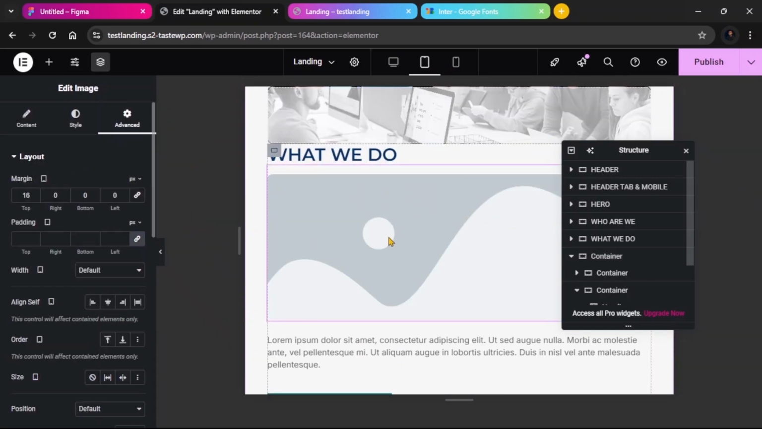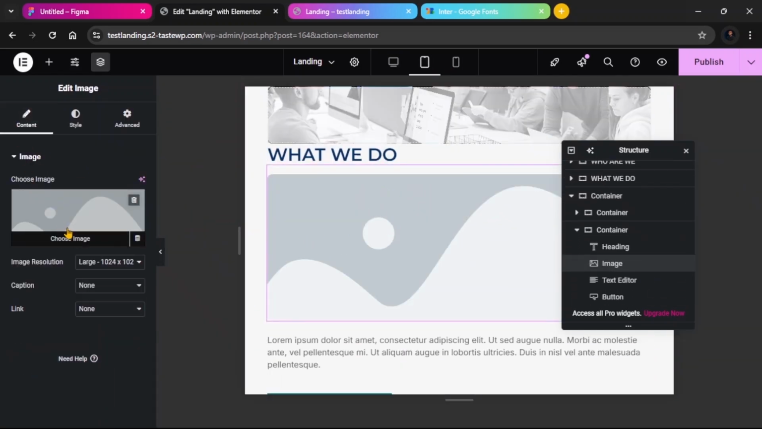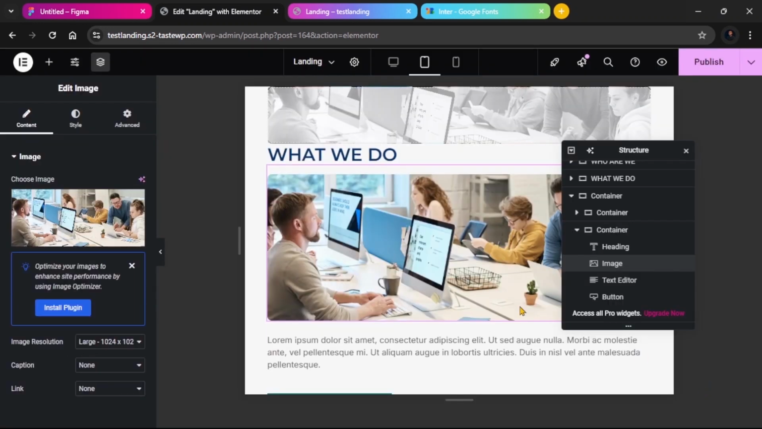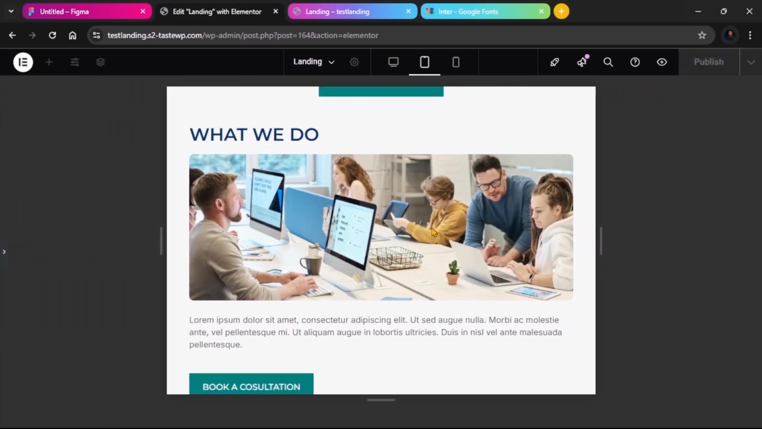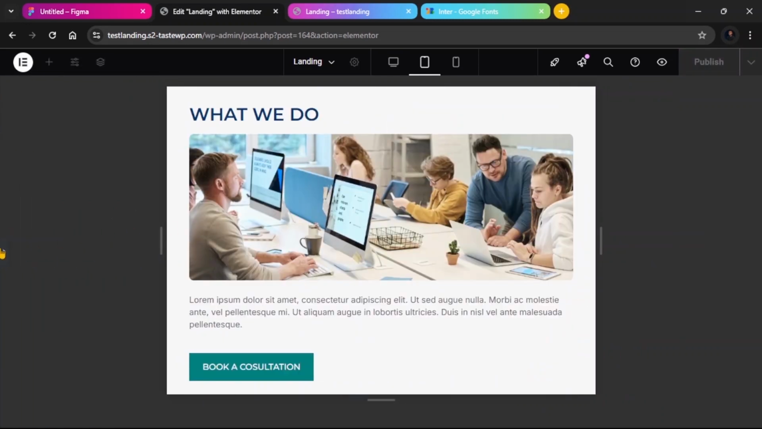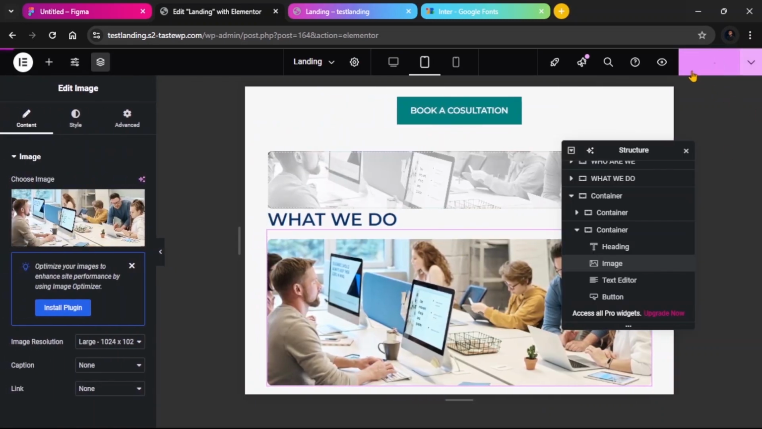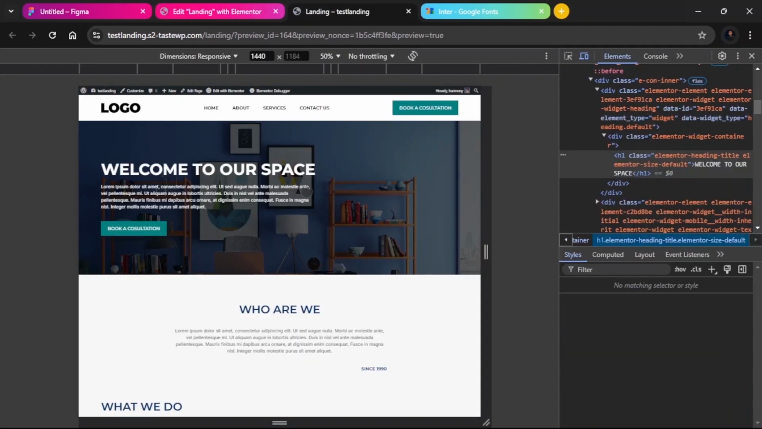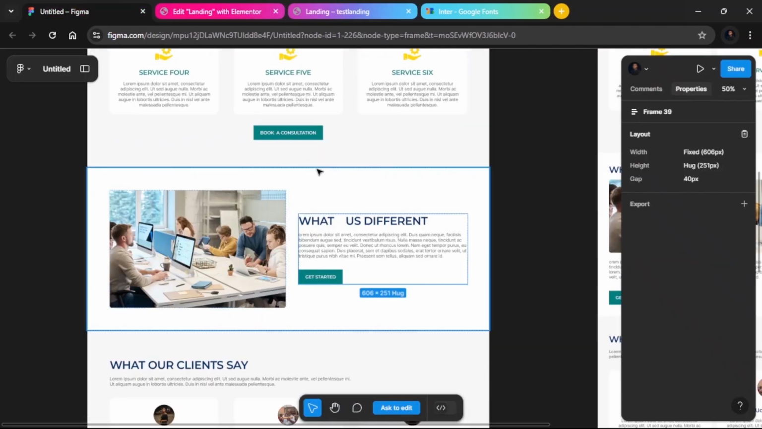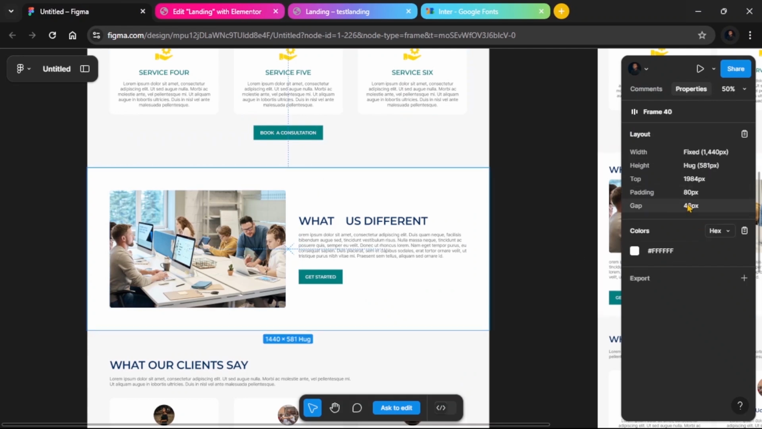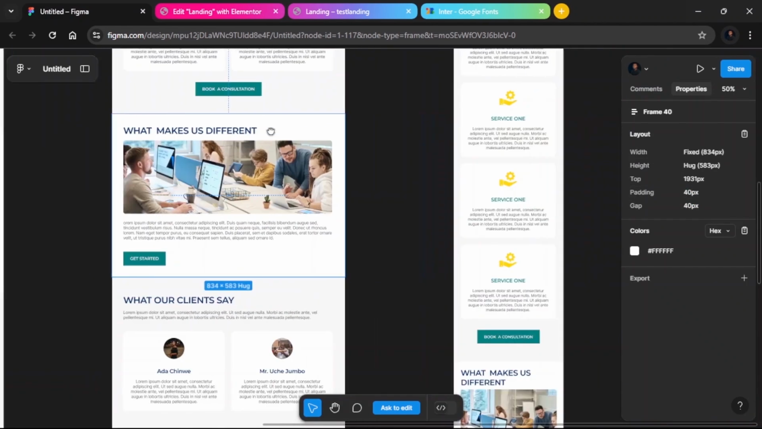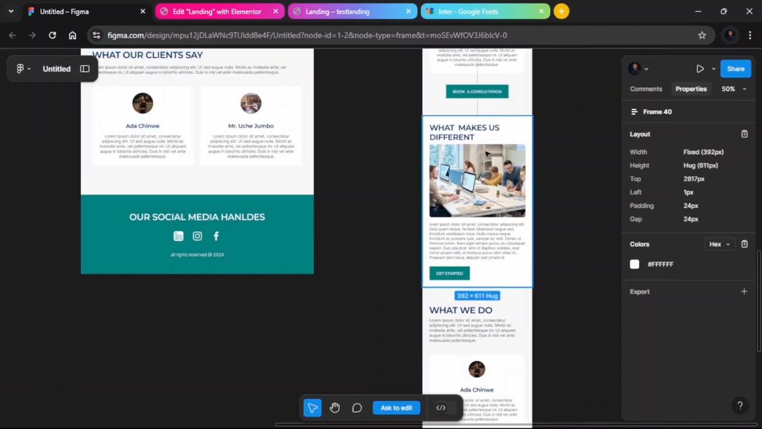Next up, let's set the image for this. Click on choose image. Then this is the image. Okay, we have this now. Let's check it out. So we have this looking cool, right? Okay, let's publish that. Come back to our desktop. Okay, now from design here we have color, and this padding is 80 throughout. In here is 40 throughout, and here is 24 throughout.